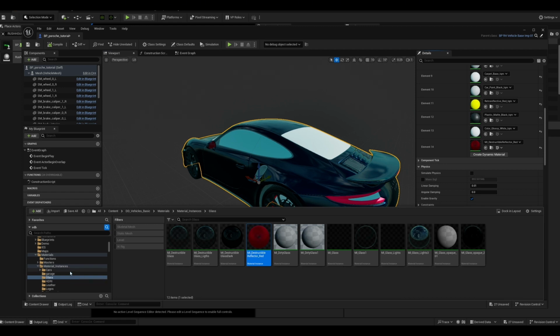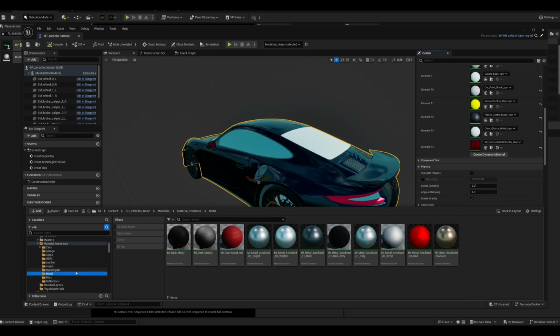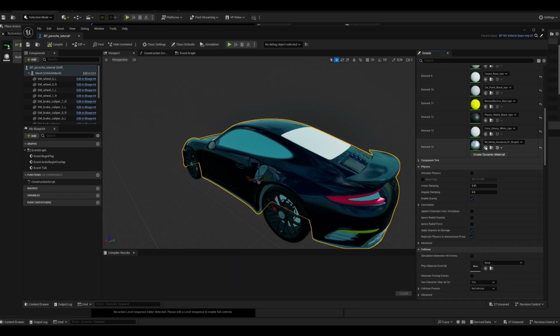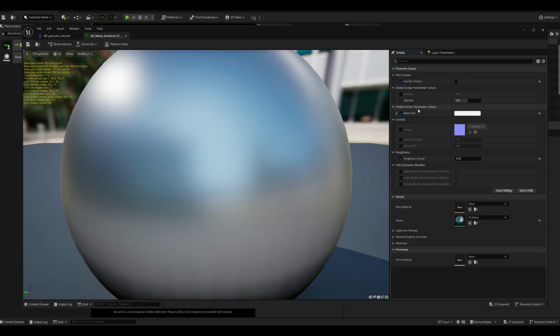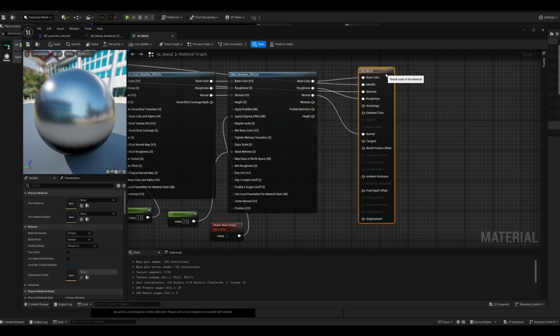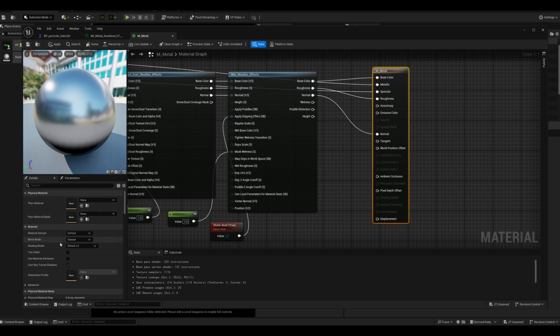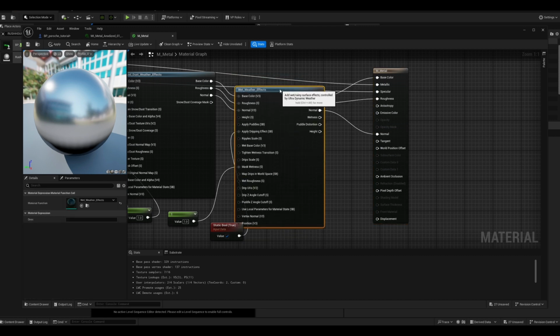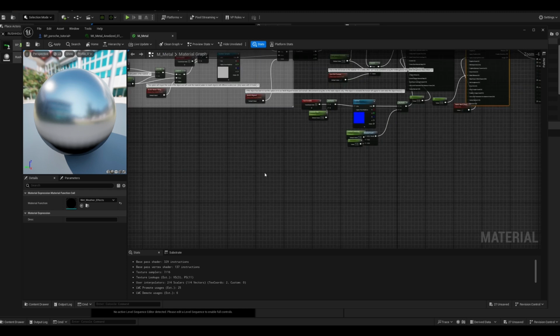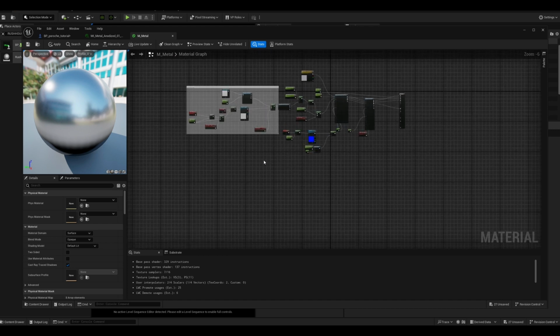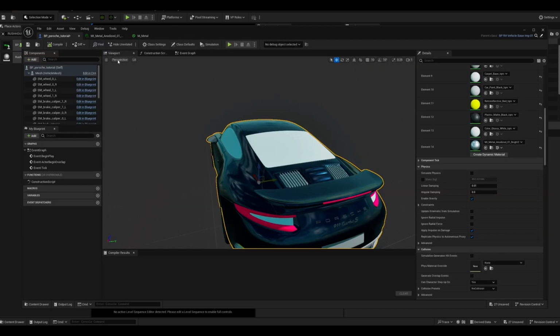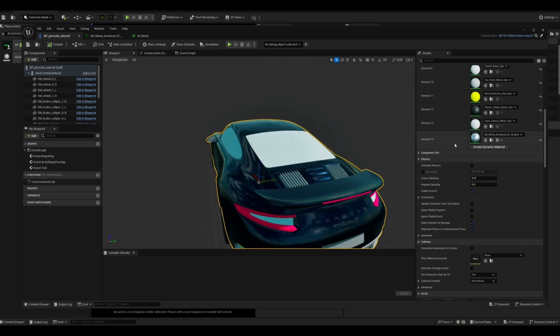So we need to find mirror. For right now, I'm going to use something like this, and then we can go into the settings and change it and just make it more reflective. Do we have a metallic? I'll probably have to make a material for that. But for right now, we'll just leave it. No, you know what? I think I made a material for this.